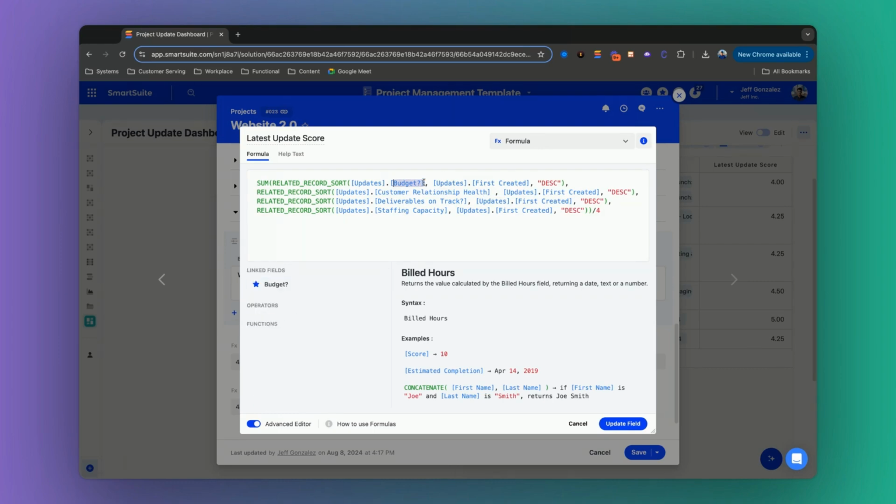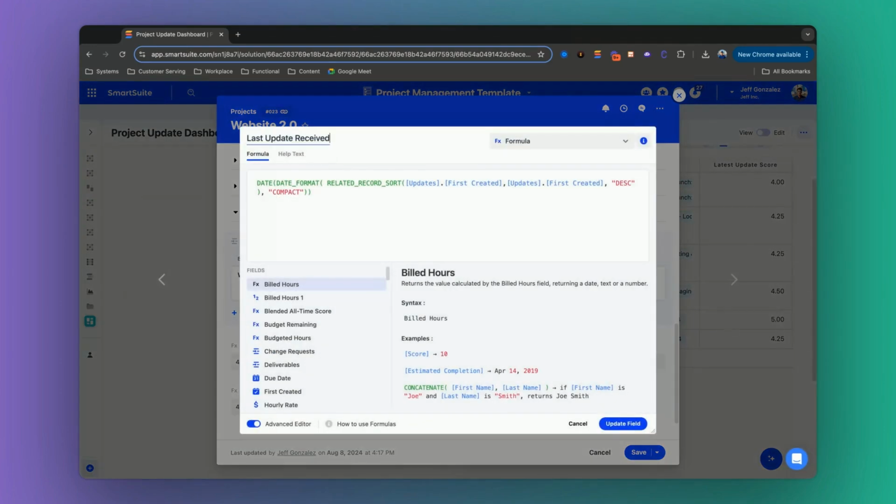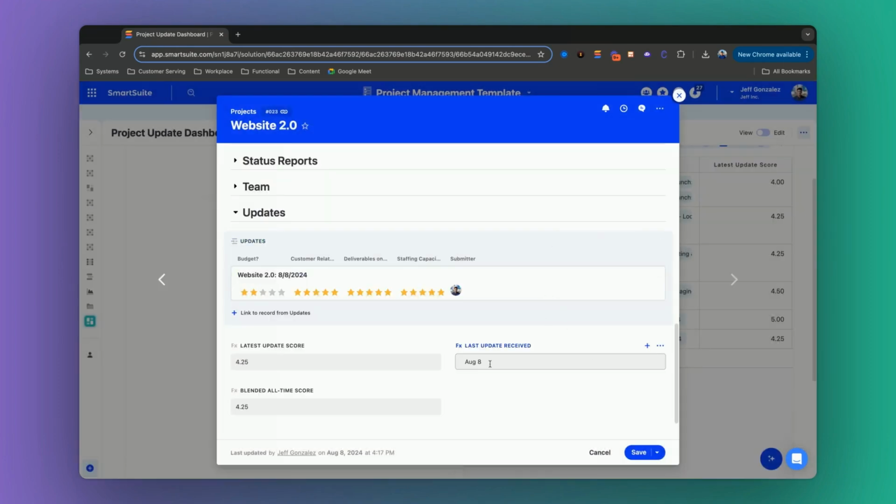We're doing that for budget. We're asking for customer relationship health. We're asking for deliverables on track and staffing capacity. And then it's giving us a sum of all of those values and then dividing it by 4 to give us a blended average of the last updated entry. And then, of course, we can use that related record sort to also pull when that update was received. So I'm going to use related record sort. I want to pull first created, again descending from first created, and then I want to format it so that it's just a very simple, compact date format, and that allows us to have this very simple output.